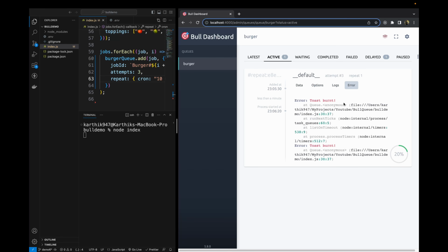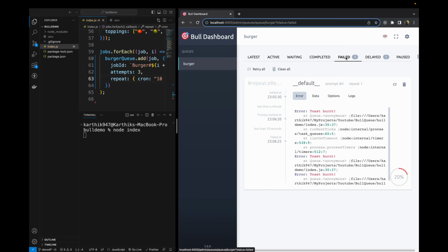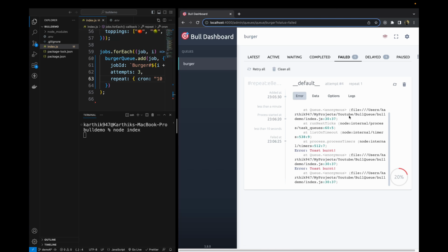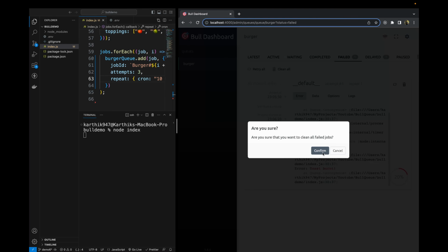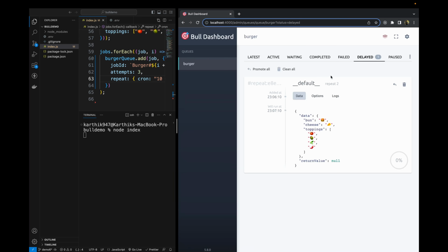You can see the first, it failed for 2 attempts, and if it fails for the 3rd attempt, which it did, it gets pushed to the failed status. And in the failed status, you can either clean the jobs or retry it. Again, we've set a 25% chance of failure, right? So that is the reason it got pushed to the failed status. So you can delete this, and again, you have a job sitting in the delayed status.